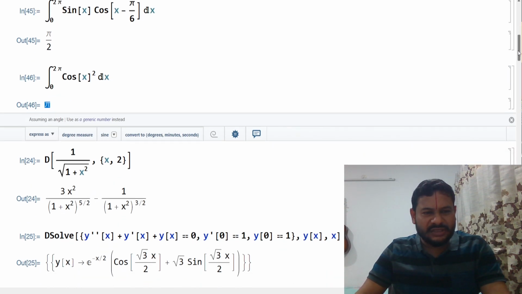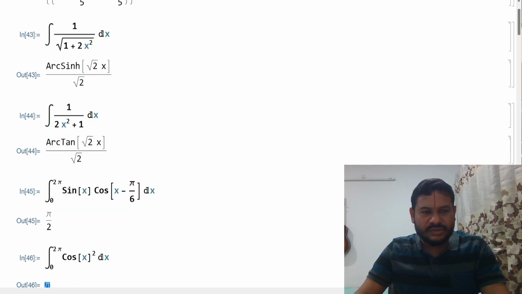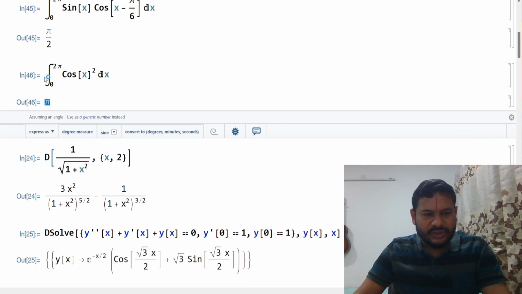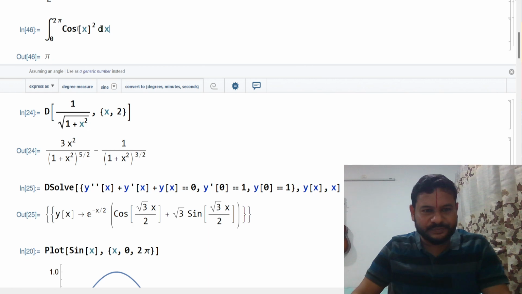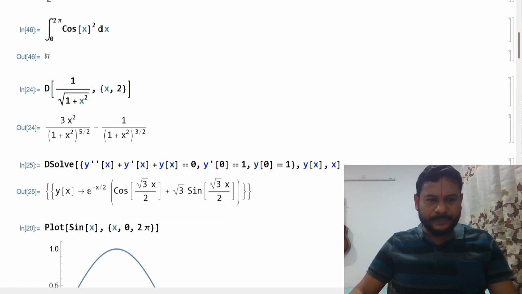I hope it was there in the frame. So integration of, just one second. So we got integration of cos square x. Let me bring it in the frame. So here it is. I hope now it is in the frame. Yeah. So cos square x integration I've done on the fly.